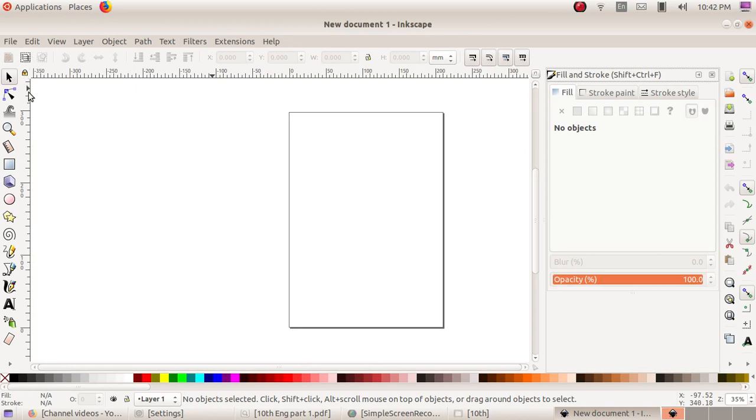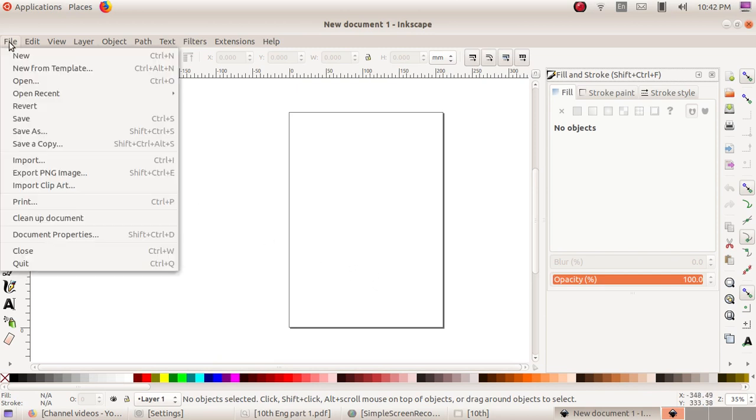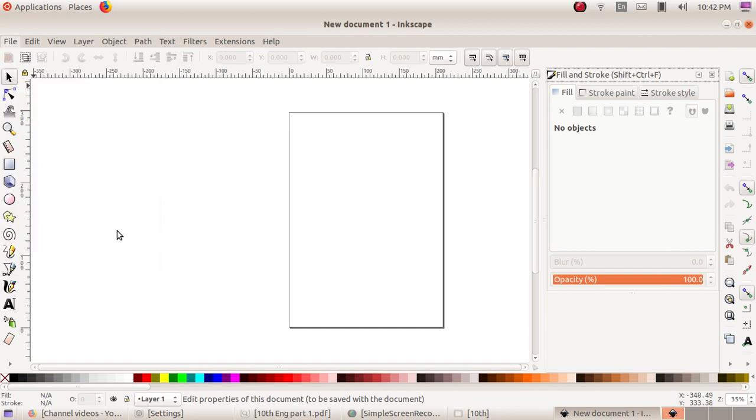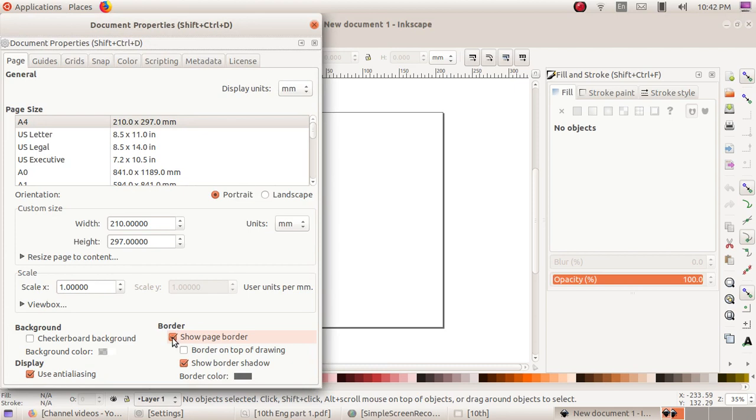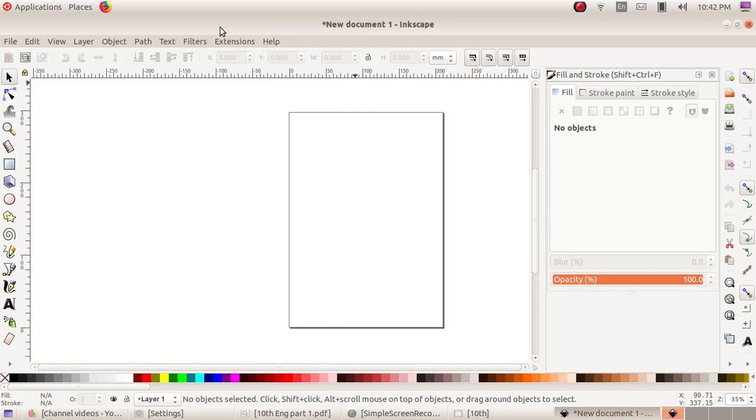You can see the menu bar, toolbar, color palette and page border. You can disable this page border. Click on file, document properties and just disable show page border, as you wish. Then there is a color palette to select the colors. There is a selection tool, rectangle tool, circle tool, calligraphic brush tool, and create and edit text tool.